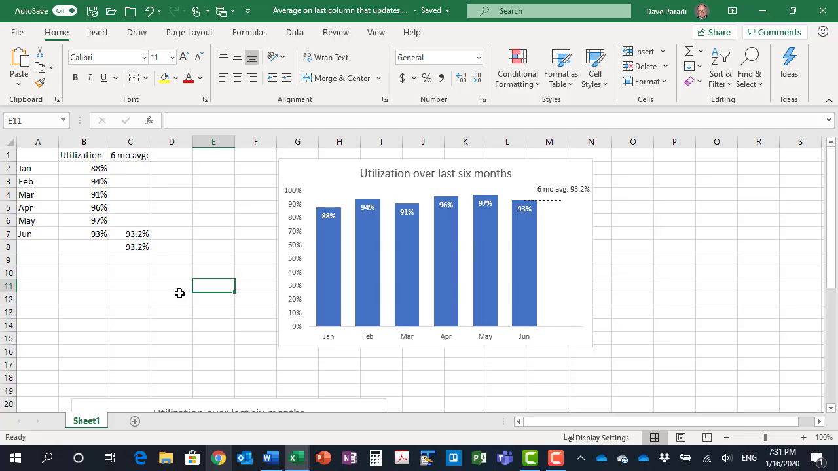By using a combination graph in Excel, you can add a 6-month moving average line just to the last column, because it only applies, of course, to that last column if it's a rolling moving average. So how do we do that? Well, let's take a look at how we set up our data table.